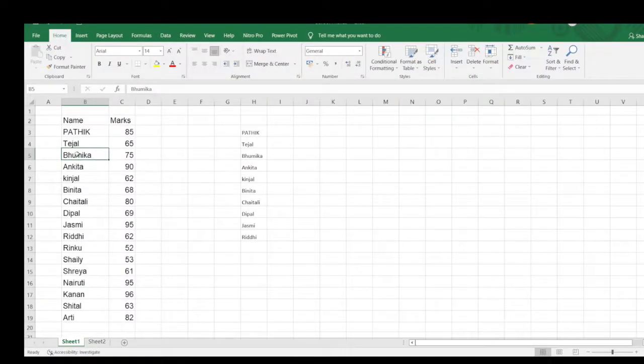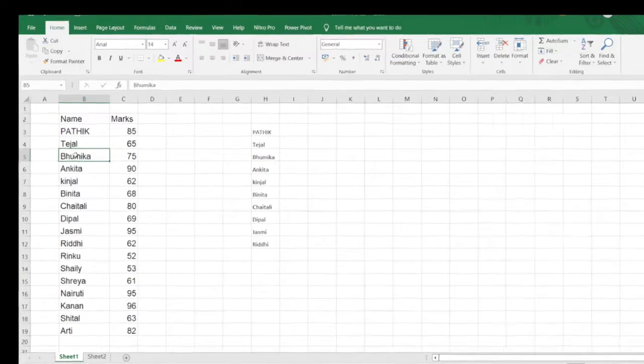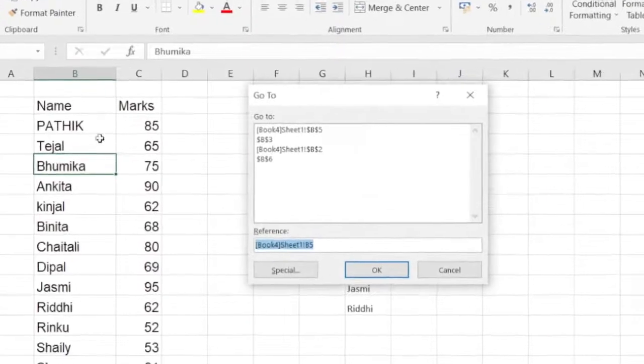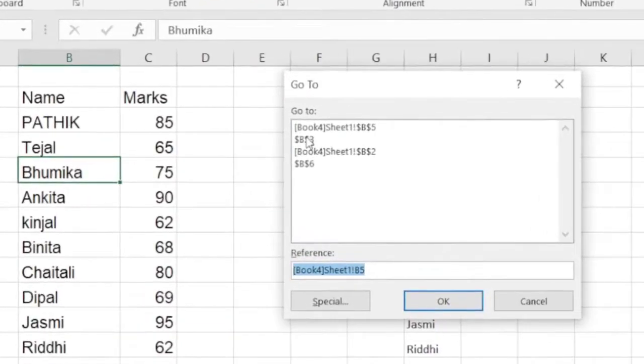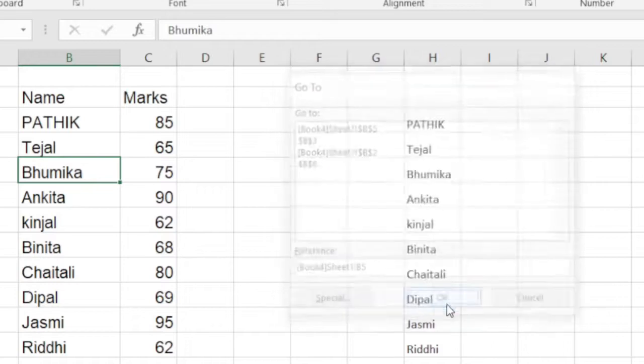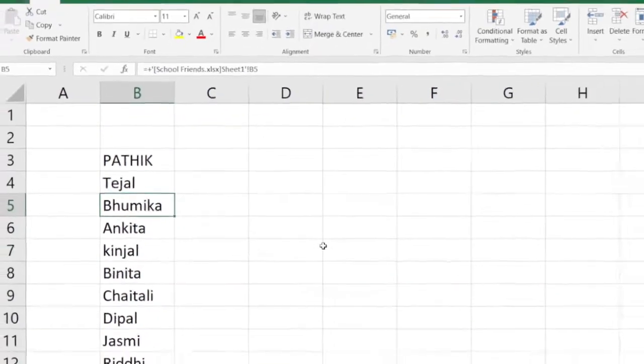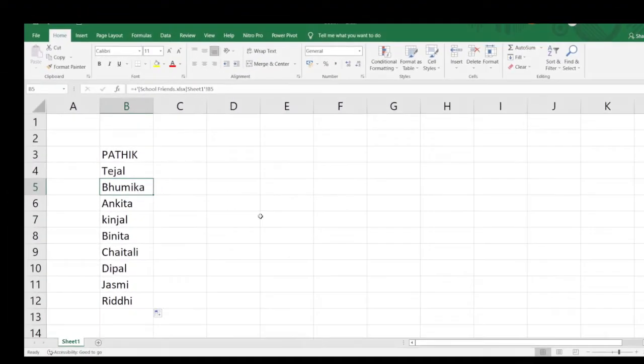Now the next point is, if I want to come back to the cell where I have given the link, then you have to press F5. If you press F5, it will show the Go To box, meaning Excel will go to book 4, sheet 1, cell B5. You do not have to do anything over here except press OK. When I press OK, it will directly go to the location where I have given the link. So friends, it will be very useful when you are linking one sheet to another sheet and you want to review the formula.